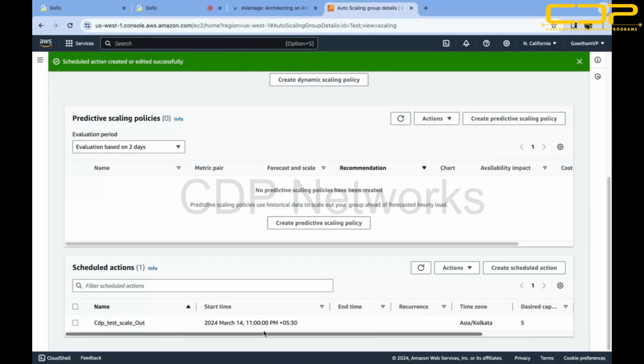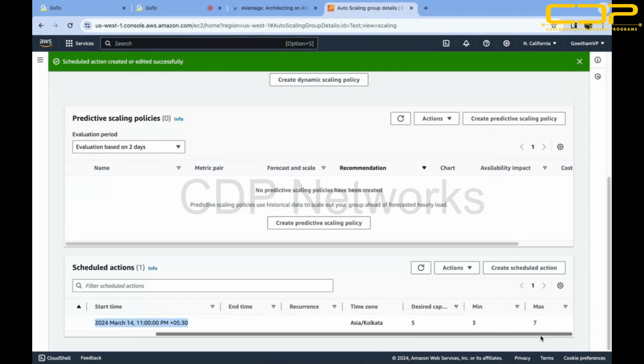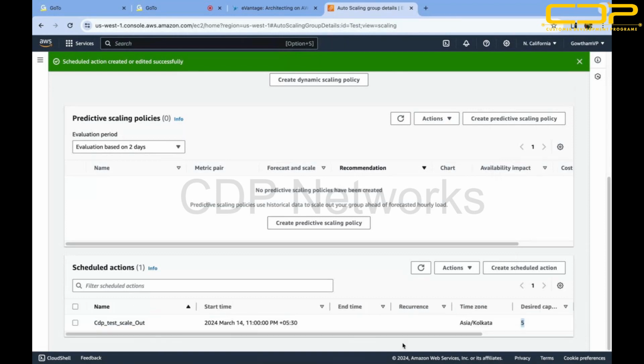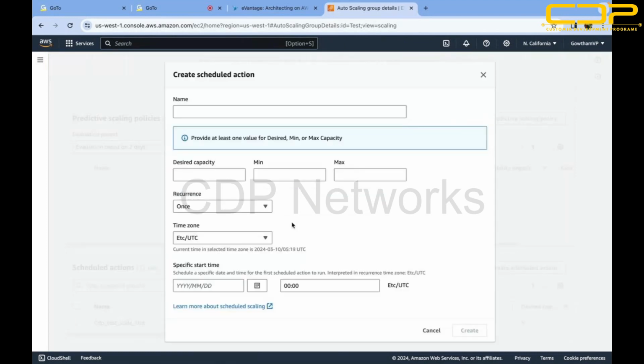Then this Big Billion Days sale is going to run for the next 10 days, so for the next 10 days this will be the capacity. After the 24th or 25th of March, the Big Billion Days sale is going out, so you are anticipating that the traffic will be very low after that particular day. So you set up a scale in as well.